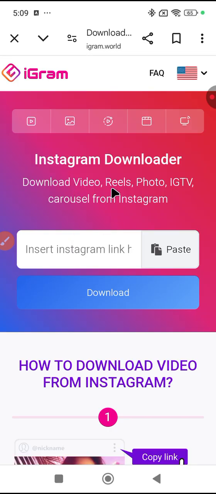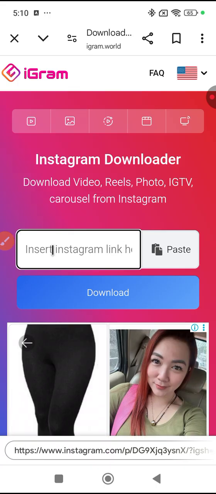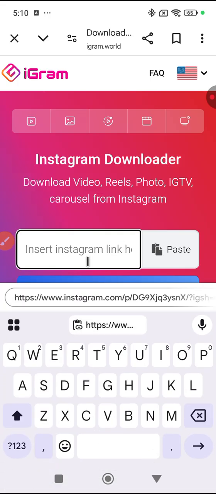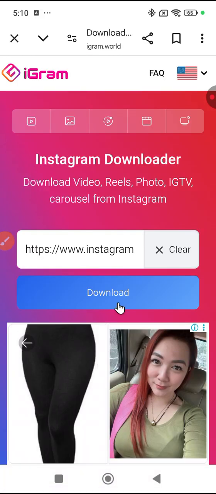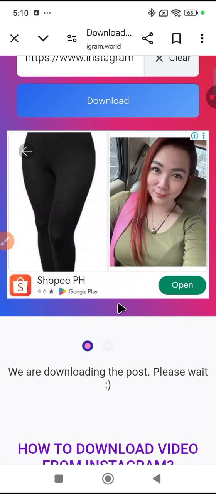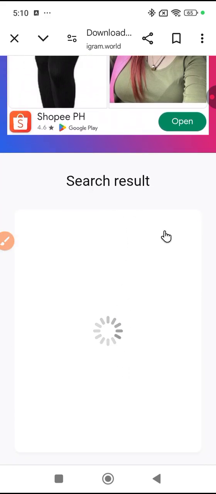And now we are here in Instagram downloader. This is iGram. Here we just have to insert the link. After inserting the link, we click download. So we are downloading the post, and now we have here the search result.